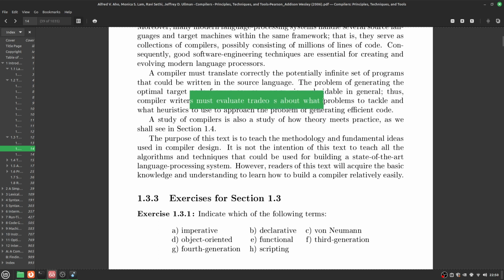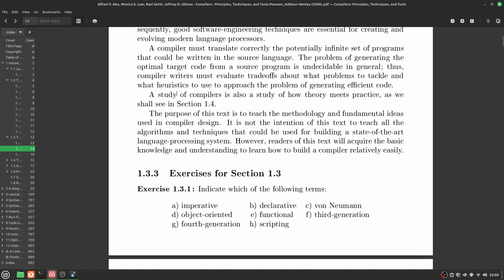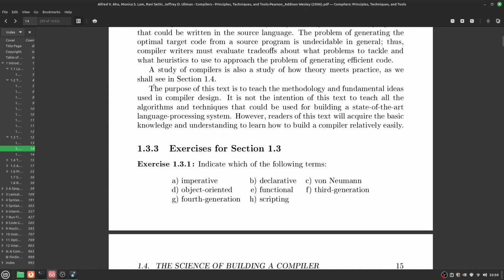Compiler writers must evaluate trade-offs, what problems to tackle, and what heuristics to use to approach the problem of generating efficient code. A study of compilers is also a study of how theory meets practice, as we shall see in section 1.4. The purpose of this text is to teach the methodology and fundamental ideas used in compiler design. It is not the intention of this text to teach all the algorithms and techniques. Obviously, however, readers of this text will acquire the basic knowledge.